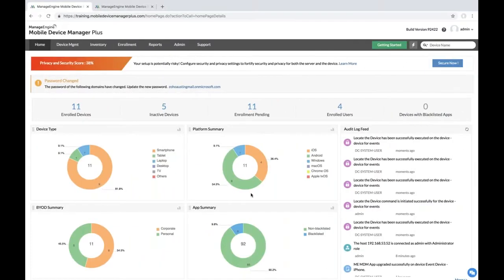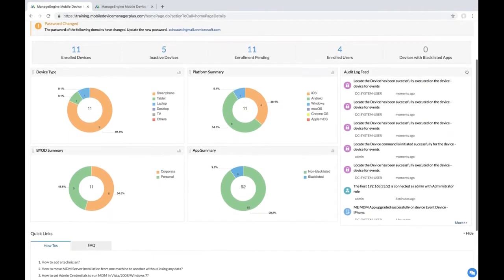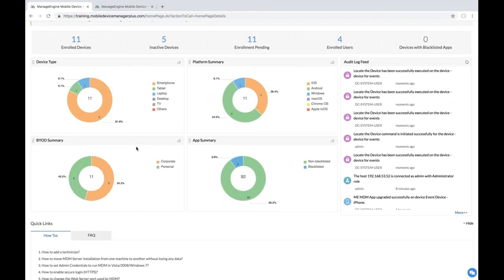Now let me take you through a quick walkthrough of the MDM product's UI. As you can see, we are currently in the Home tab, and over here, you get a brief overview of everything that's happening in your IT environment with respect to your mobile assets. So you have all the enrolled devices listed over here, the inactive devices, the devices for which the enrollment is pending, the enrolled users, and also the devices with blacklisted apps on them.